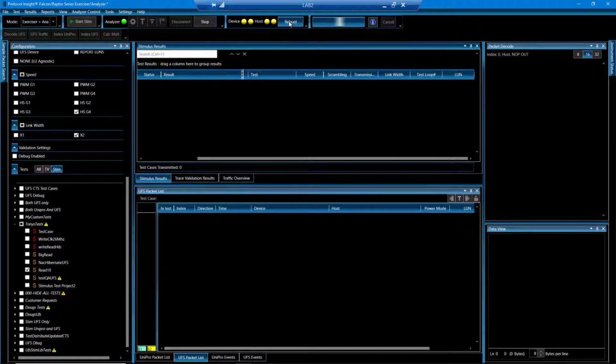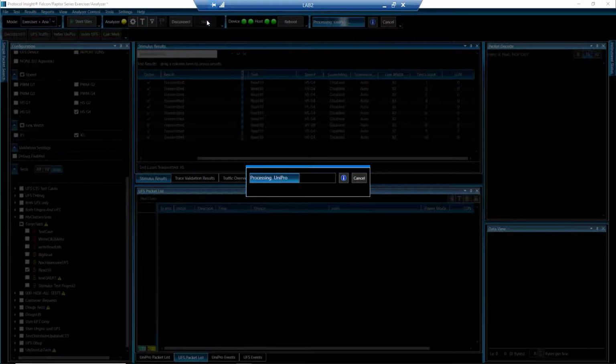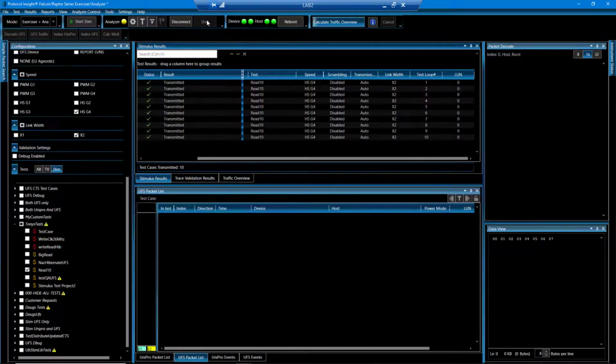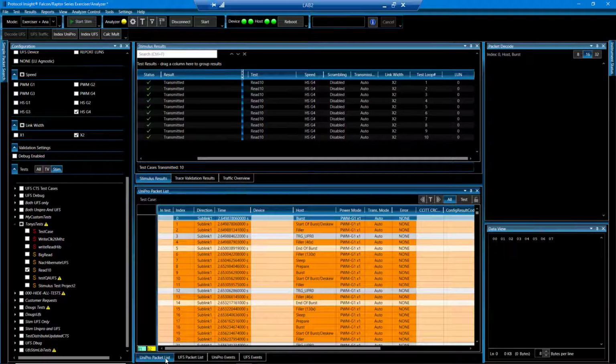I'm going to boot the UFS device. I'm going to run my stim tests. And now that I can see all of the tests have run, I'm going to stop the analyzer. What you can see down here now is we have packets displayed in the Unipro and UFS packet list.